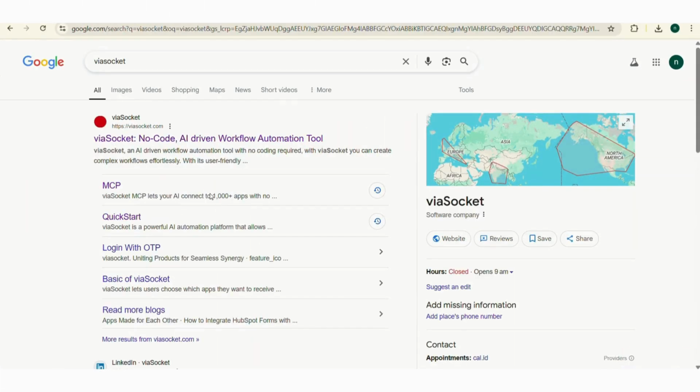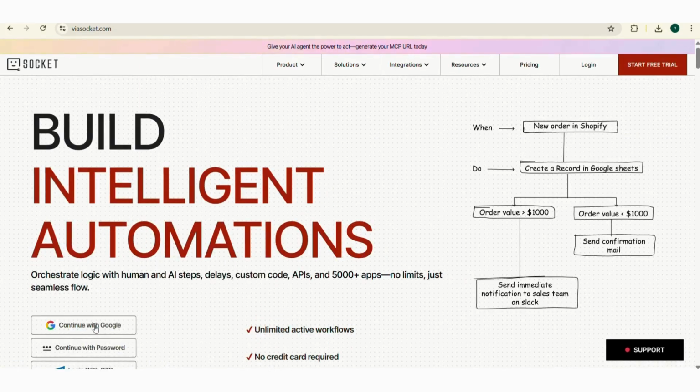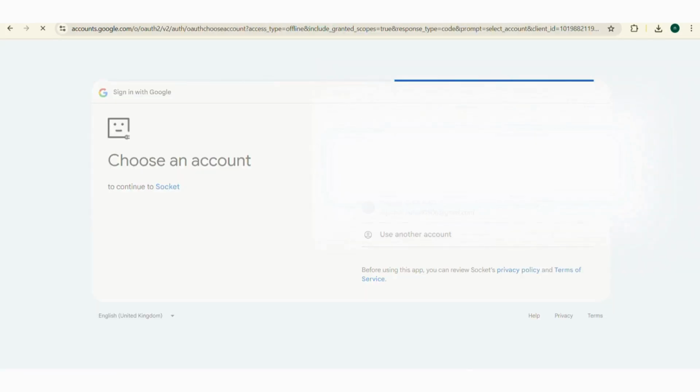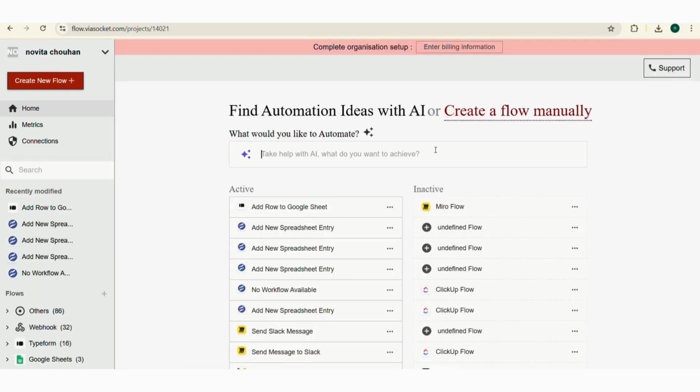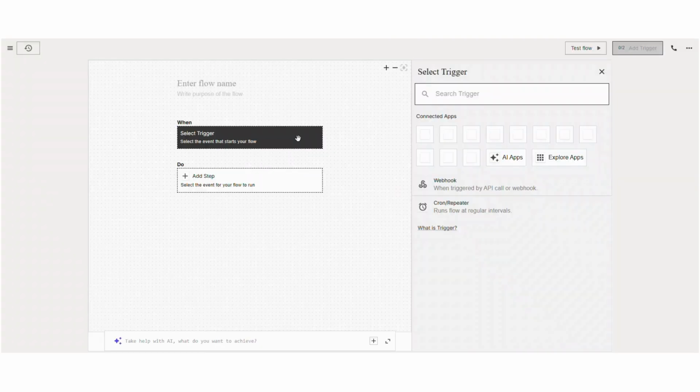Let's dive in. First, head over to the WireSocket website and sign in using your Google account. Once you are logged in, click on Create New Flow to start building your automation.